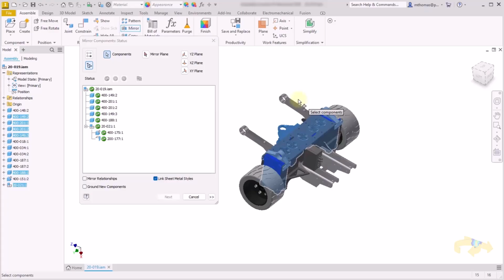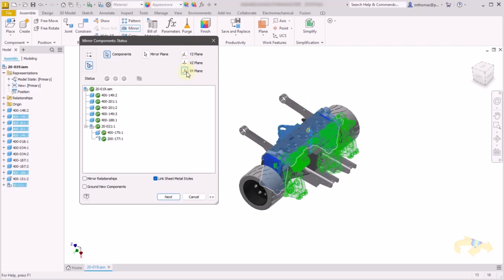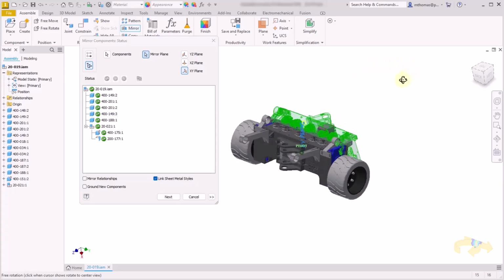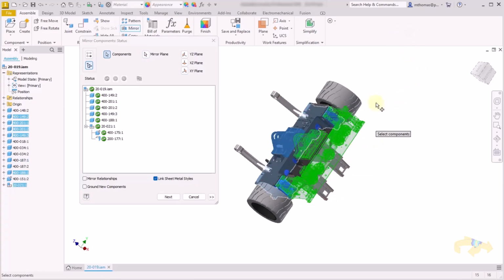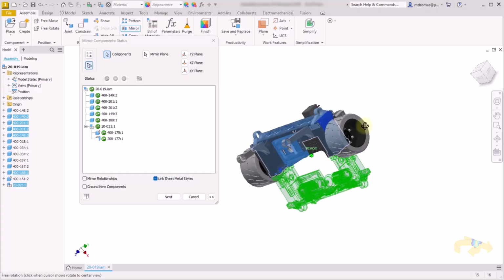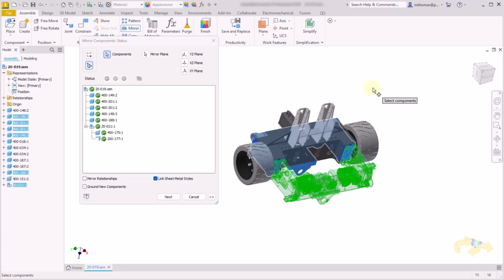and I need to select what I want to mirror this about. In a lot of cases, you'll be able to just mirror them about the origin planes. Now here you can see I've got a part that's orientated not traditionally to the origin. So I'm going to pick a specific plane. Perhaps I'd like to mirror this about this face. So I could pick the face, and we can see that it's going to mirror about that particular face. And you can pick faces or work planes.